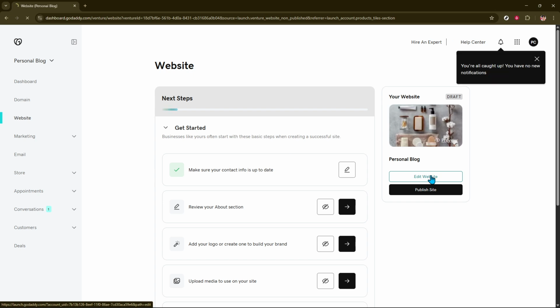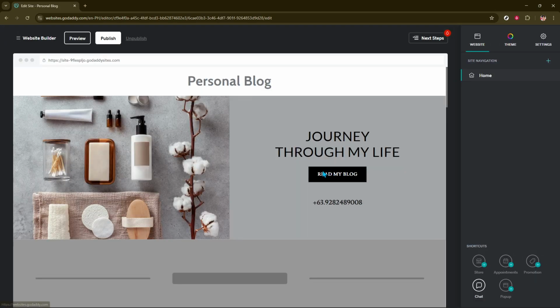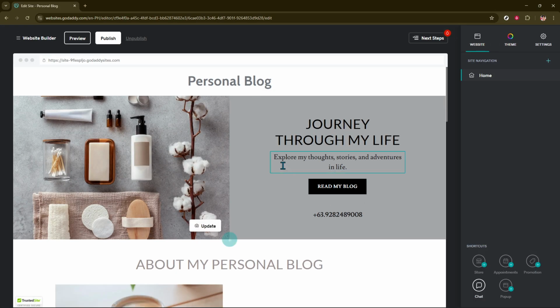Next, locate the Edit Website button. Clicking this will redirect you to the website editor, your creative playground. Here you can modify your website to match your vision.